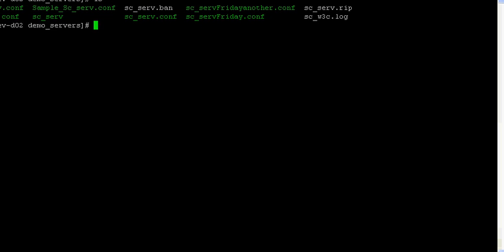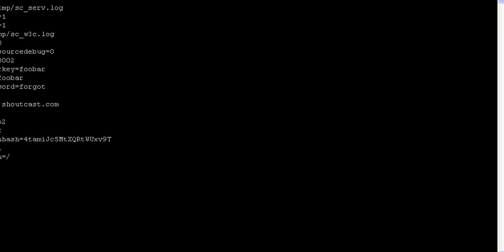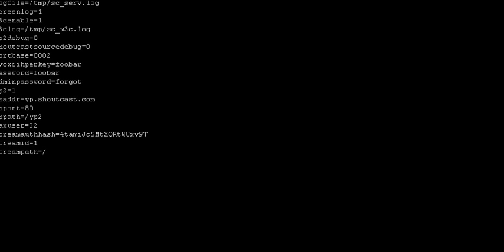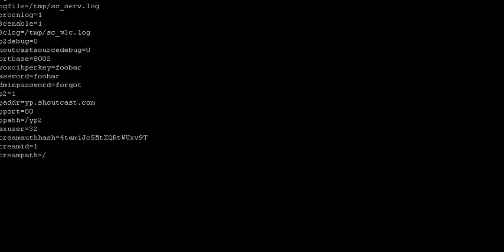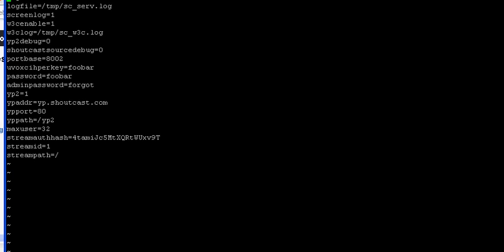So I have a sample configuration file which is pretty similar to what I downloaded just now. The only thing that I'm going to change is the stream auth hash here. That's going to be different because I have downloaded for a different station. Now let me add it here. Okay, so we've done that.